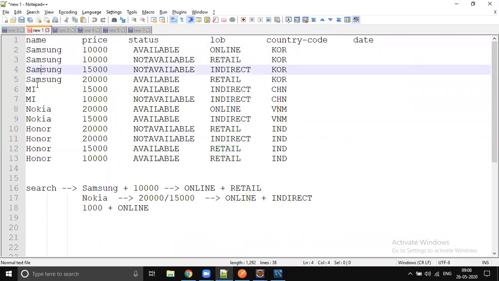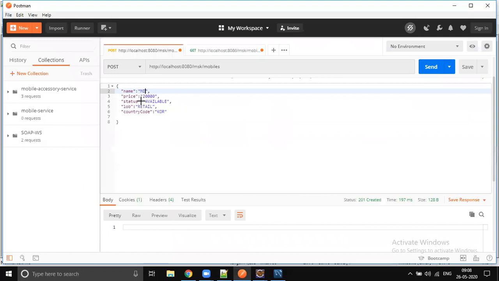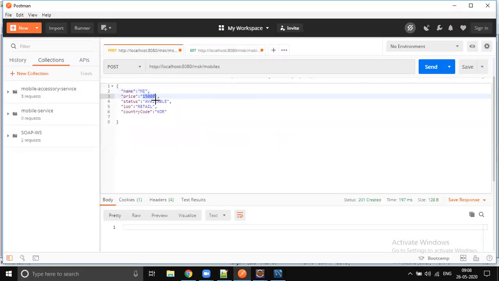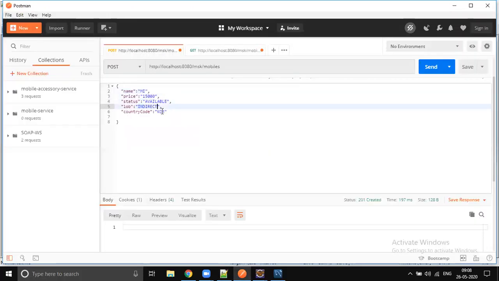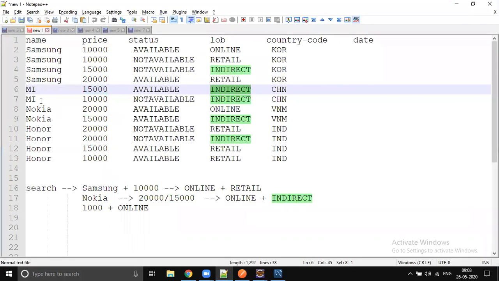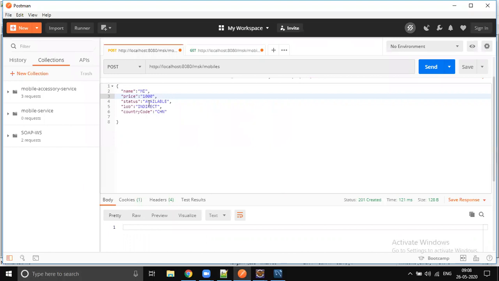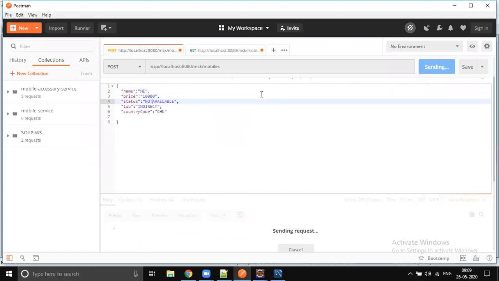So 4 Samsung mobiles. Now let's change the mobile model to MI. Its price is 15,000. It's available, the mode of sale is indirect, and it's made by China, so CHN. Just click send. One more row inserted. MI, its price is 10,000, and it's not available. Again, the mode of sale is indirect, and the country is China.